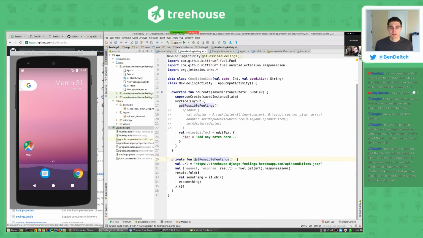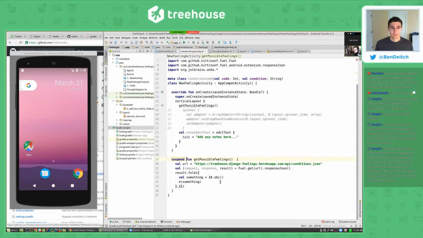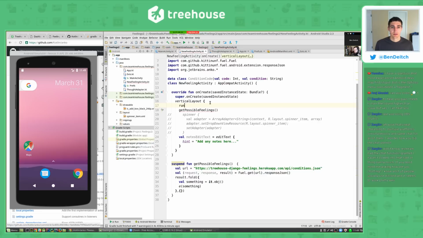So it wants us to do our network stuff on a different thread, which would have been the case if we weren't blocking. But we are blocking, and I'd like to be blocking. So what is the keyword I need for this? I believe it is suspend. And then now we should be able to block, and then in here, let's run blocking for now, though we might change that to be something else.